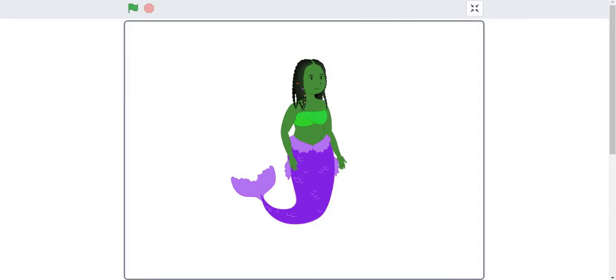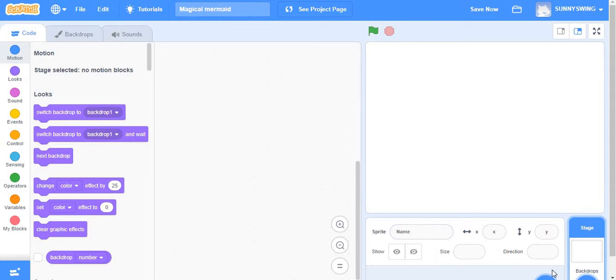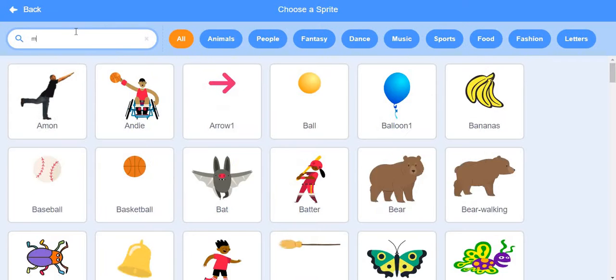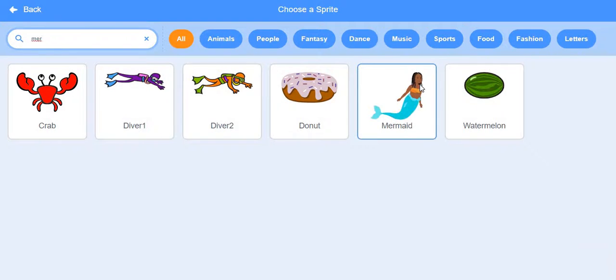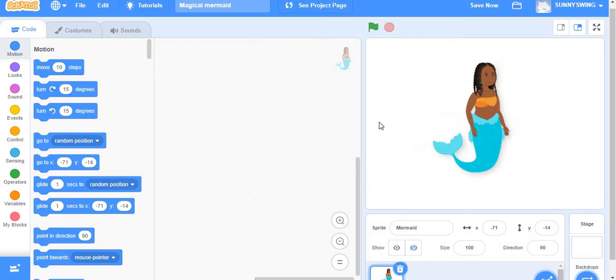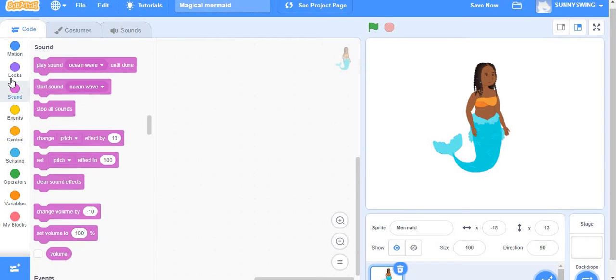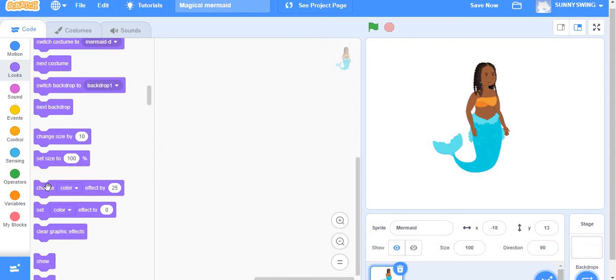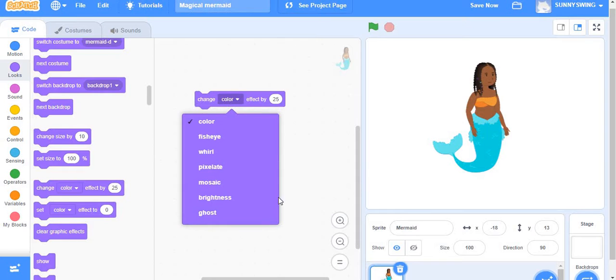I'll show you. So first we need to select a mermaid. Then we have to go for looks, and then you have to go for change color effect by 25. You have all these options. You have color, fisheye, whirl, pixelate, and more.